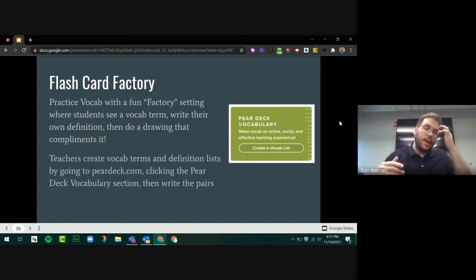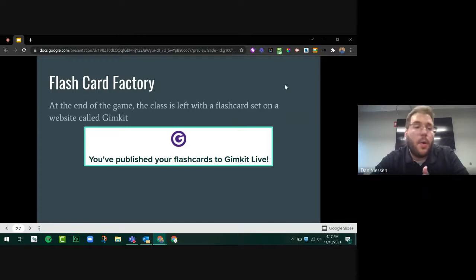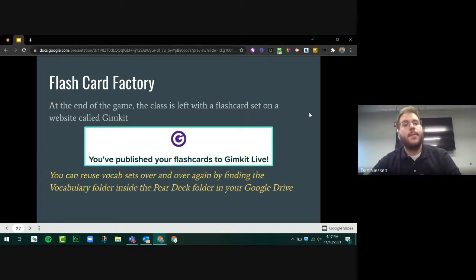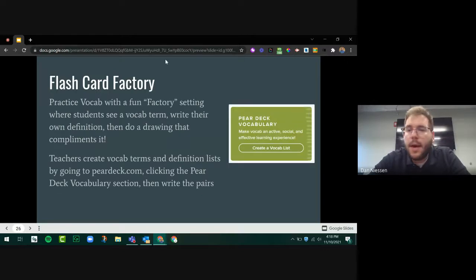And teachers would create just a list of terms and definitions, and you could basically just create a game lobby for it. Okay, so let's run through what this actually looks like here. Also at the end of the game, students are left with a flashcard set using a website called Gimkit that they can go back to whenever they want to practice their vocabulary. And you're able to reuse vocab sets over and over again by finding the vocabulary folder inside the Paradex folder in your Google Drive. Okay, so let's start from the beginning here and look at how we do Flashcard Factory.